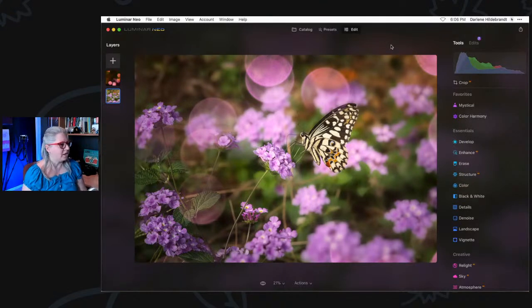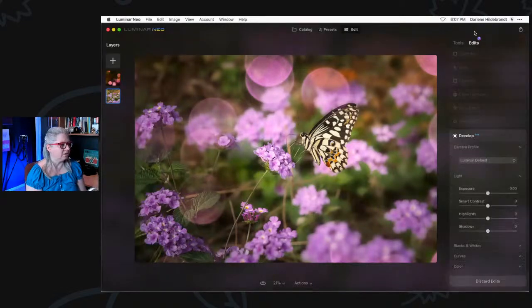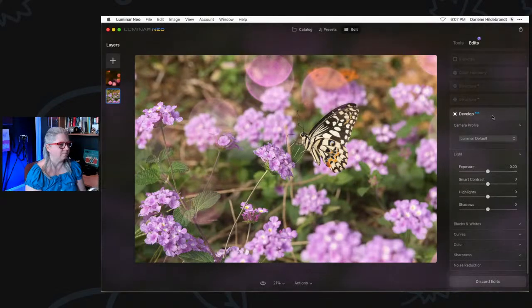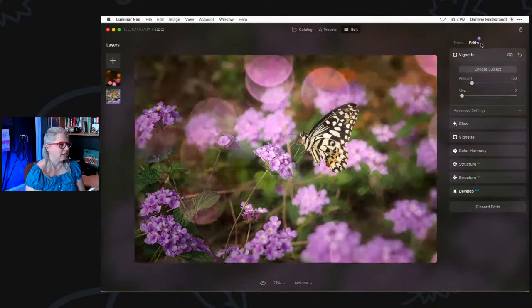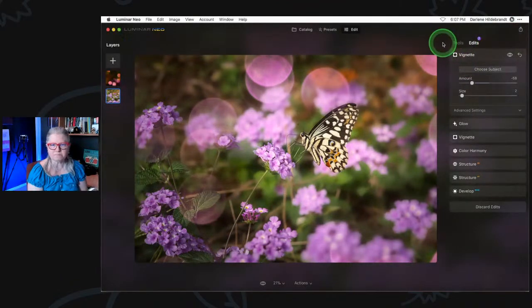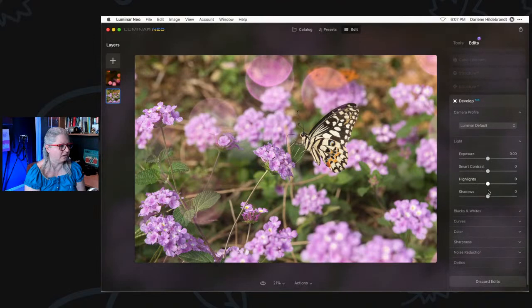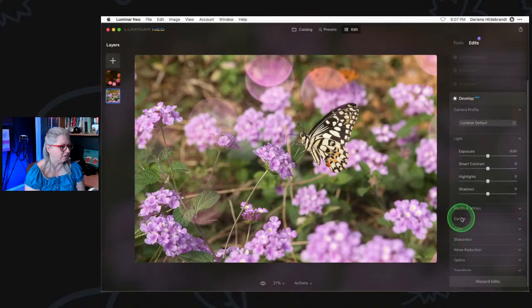All right, so what I did here, and I'm going to go backwards, like I said, is show you the edits, and then I'm going to undo them. So in Luminar Neo, your edits are now shown in this panel over here called Edits, and you can actually take steps. Let me turn my cursor highlight on. There we go. You can actually take steps to go back. So I can go back and show you what I did in the original develop panel.